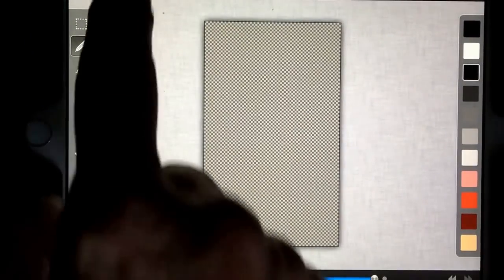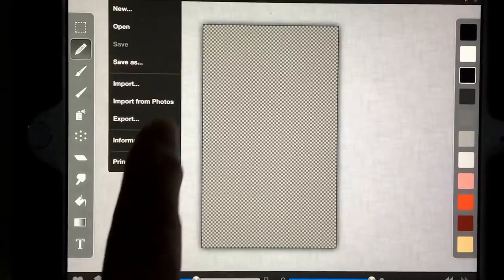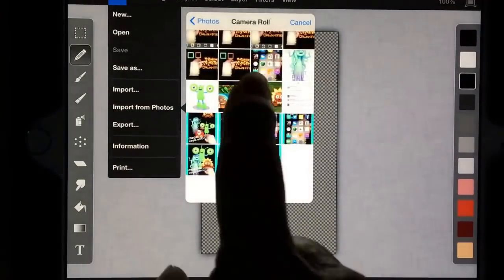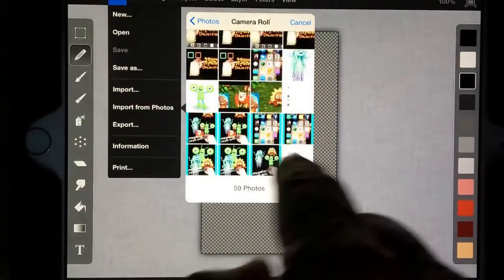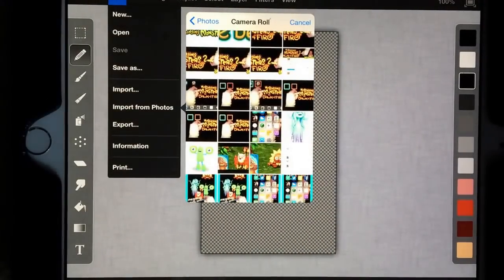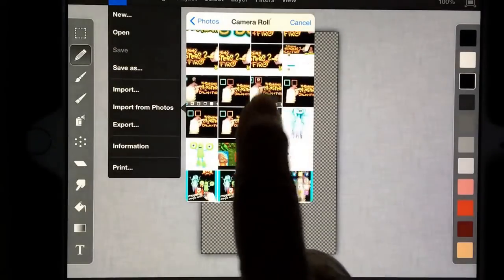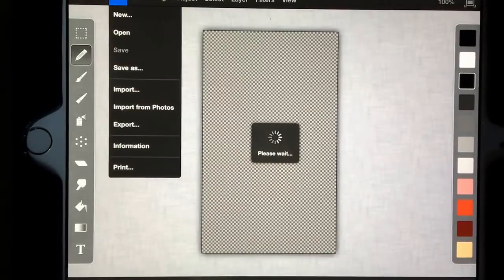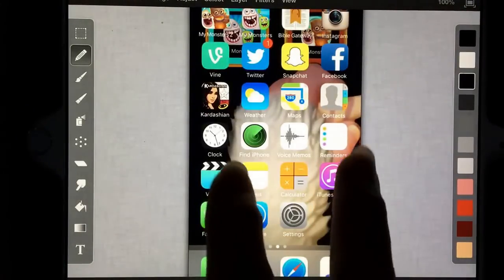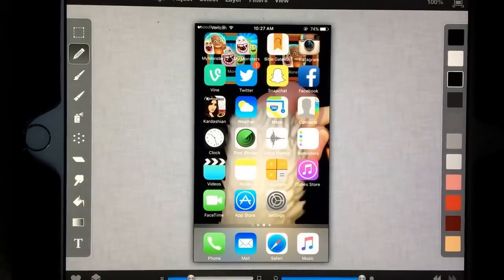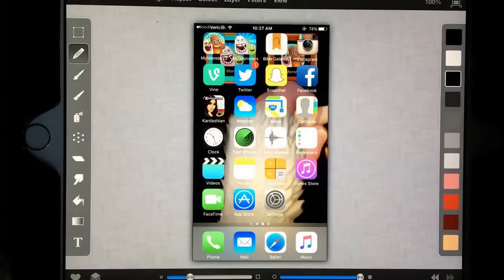Okay, so we are going to import some photos here. Import from photos. Here's what we're creating. I already created it, and I'm just going to show you how I created it. We're making a phone wallpaper for Kayla, my friend on Twitter. I asked her to send me a picture of her phone screen, just a screenshot. So she sent me a screenshot.